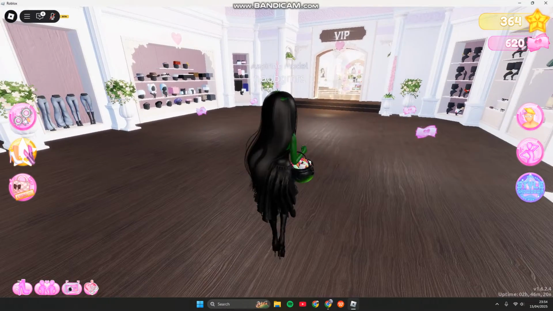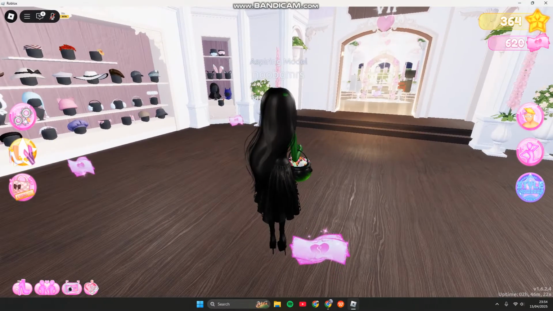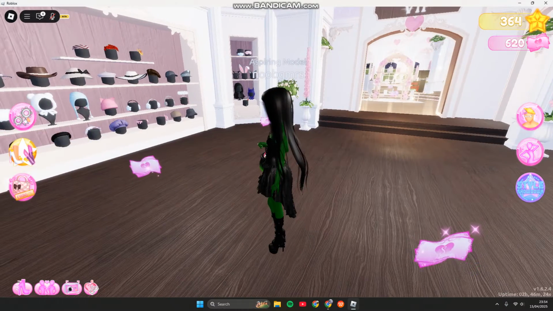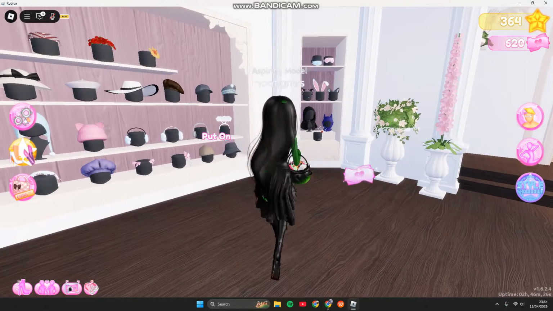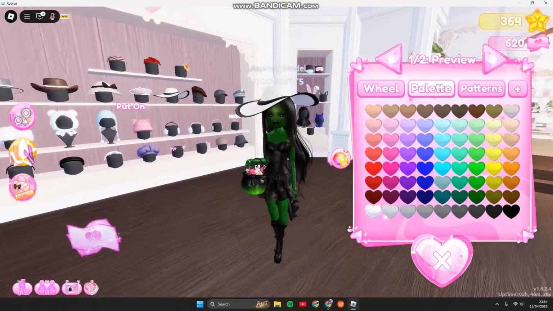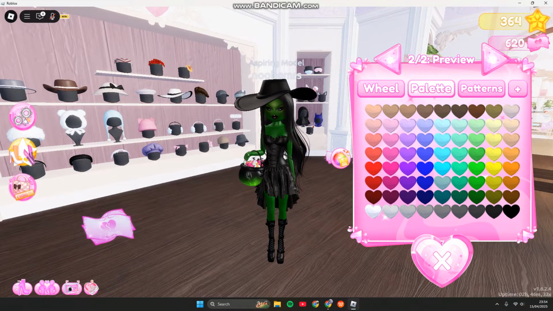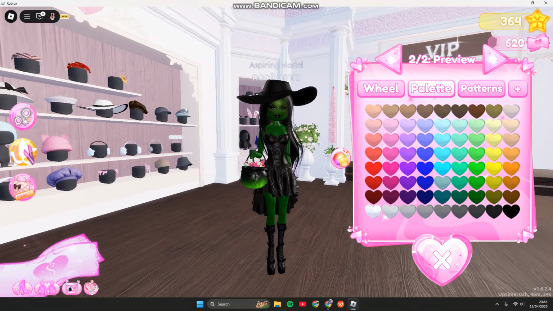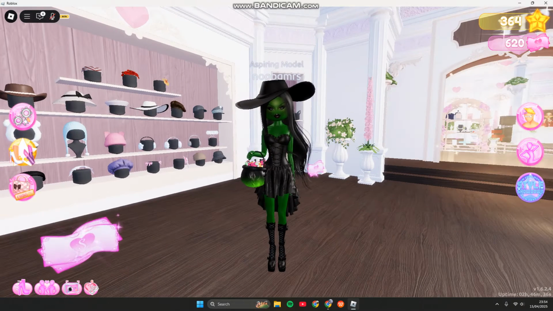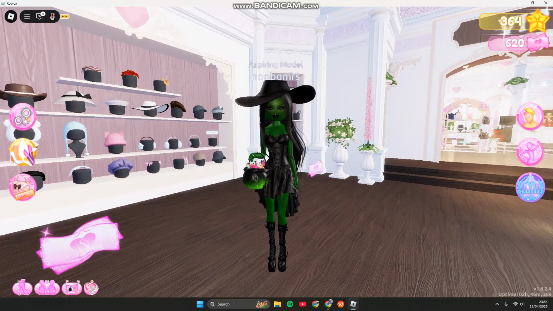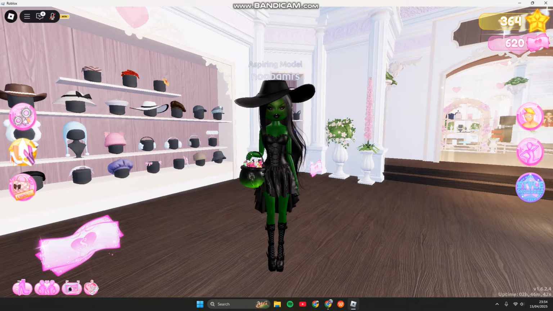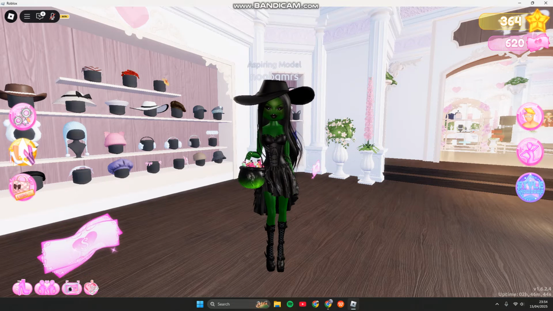Since you need VIP to be able to use the witch hat, if you don't have one, you can just use this sun hat right here and color it however you like. So now it's done. This is the final look for the witch set. So no VIP needed, just creativity and a little magic. It's perfect for Halloween themes, roleplay, or standing out in a fashion show.